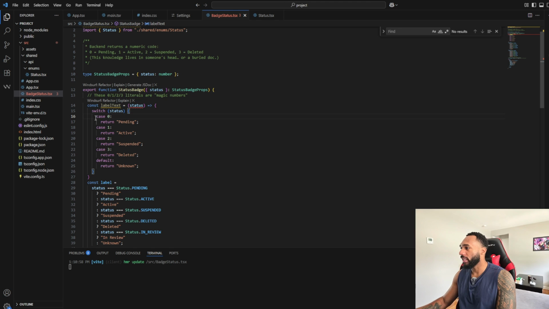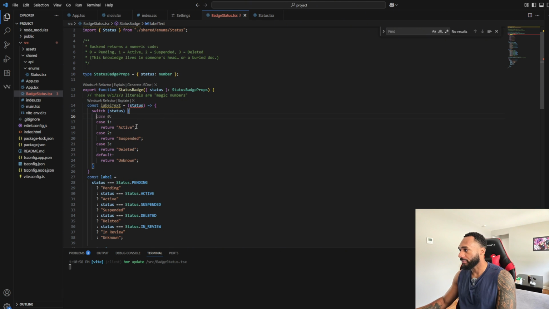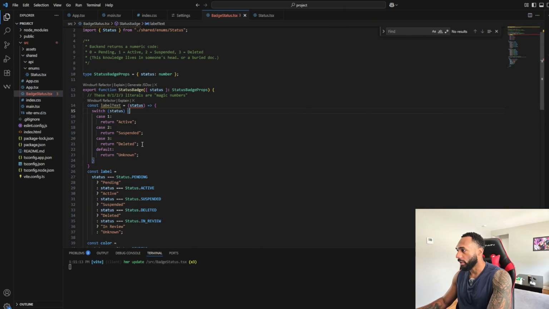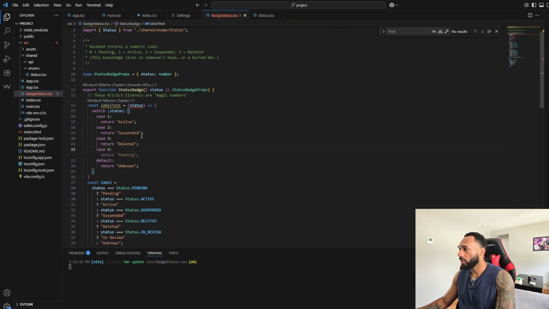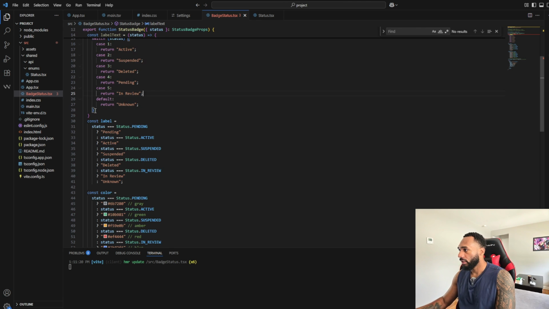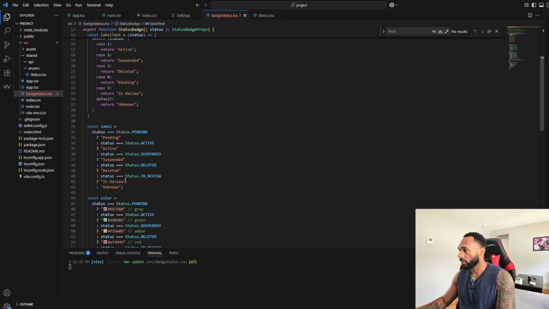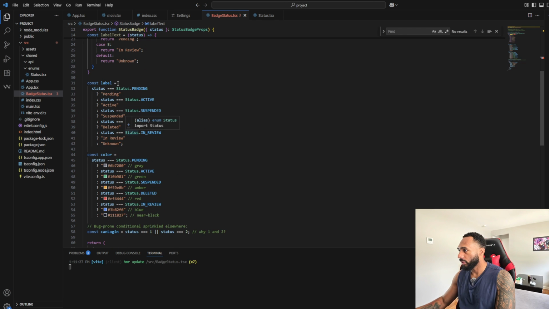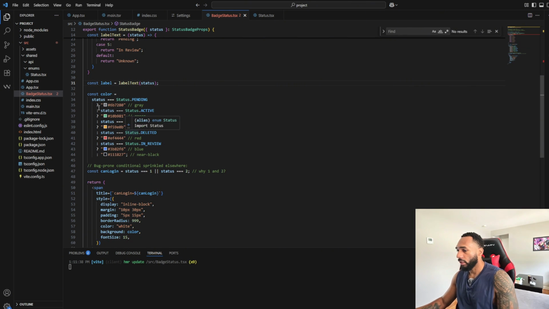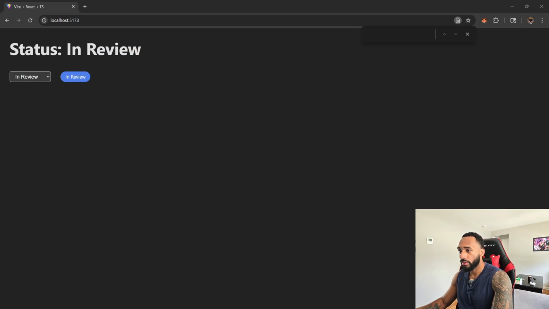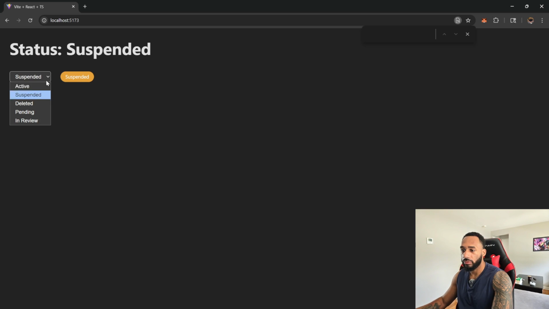So here we already got an issue. So pending, right? Should not be this. It should be a 4. And it should return that. And then after that, case 5 should be in review. So now we have this case statement here. And label text. And then here we would just do const label. And now all we would need to do is pass in this function. This gets rid of this. And if I was to go back to our app, everything functions as it should.